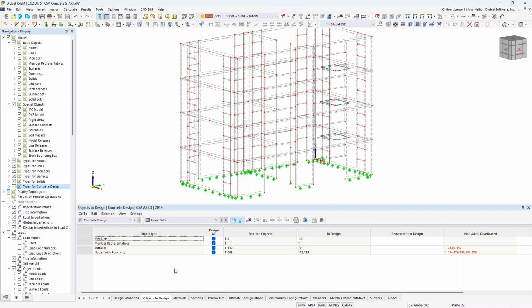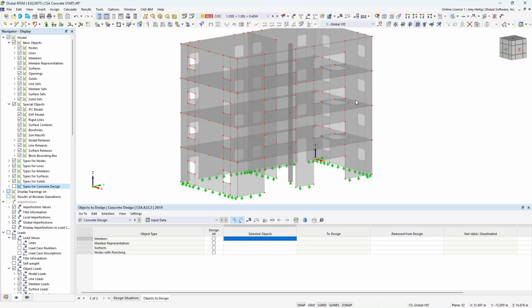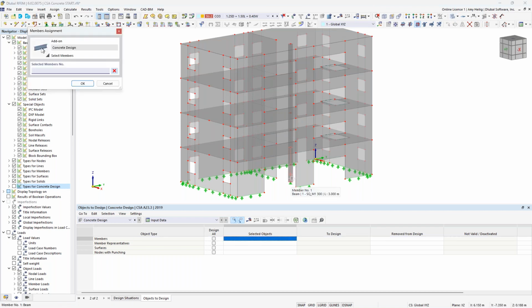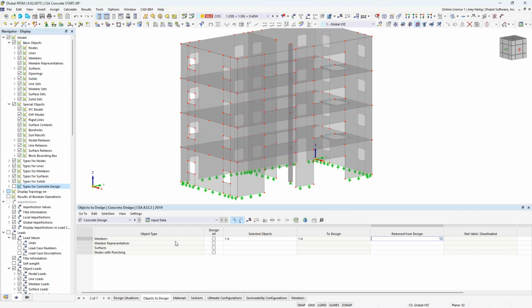Now, by default, the program automatically selects all objects, but you can see that we get some red values over here. And this is just simply because we have not defined reinforcement. So there's no way to carry out the actual design of those elements. Rather, I want to graphically select here the elements that I would like to design where I've already input in the reinforcement. This includes our 4 members for our columns, and I click OK.